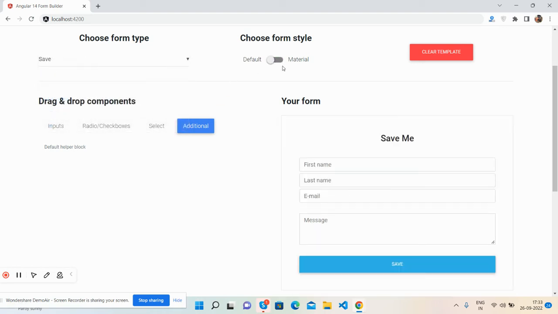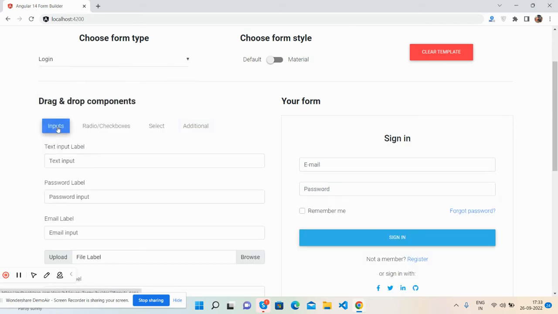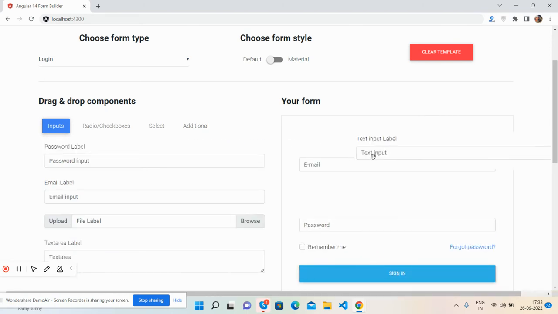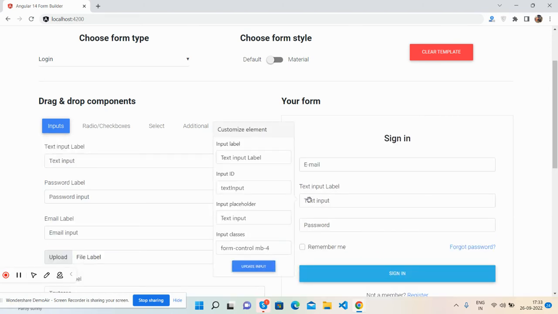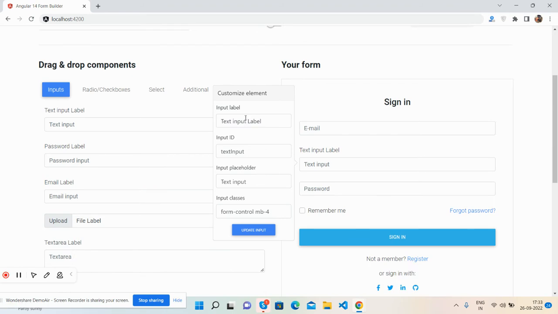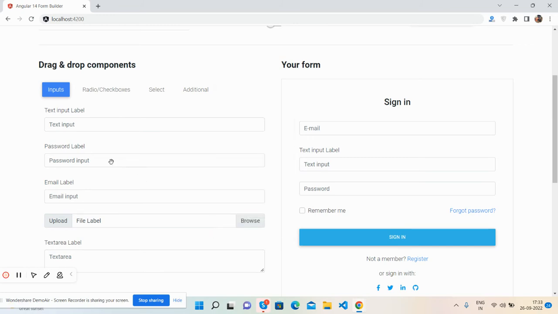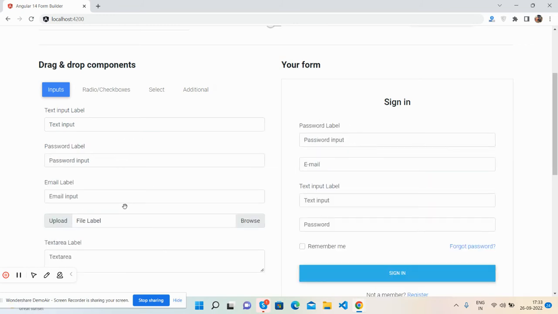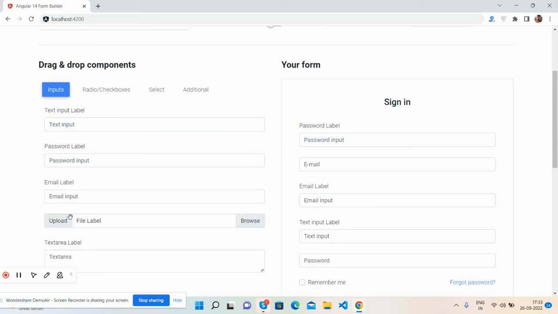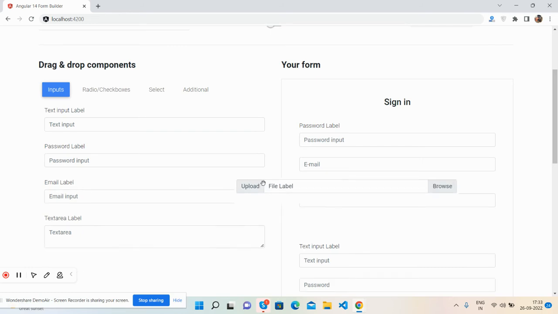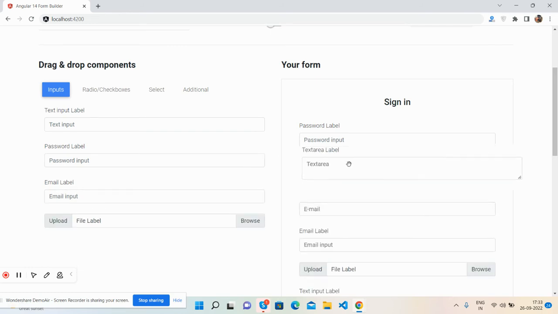So guys, now I will show you the input drag drop option. Like here are my inputs, I can drag and drop here, with the ability to change the labels, ID, placeholder, and class. Password fields, email, file upload, text area as well.